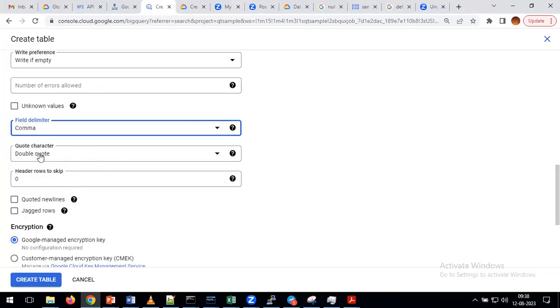Okay. Now in the same way, come to quote character. So for example, in our data, we are having the double quotes only. Within the value, we are having the double quotes. If you want to handle the double quotes, we can give this option. In the same way, you try to give the answer for this one. Header rows to skip. What does it mean?